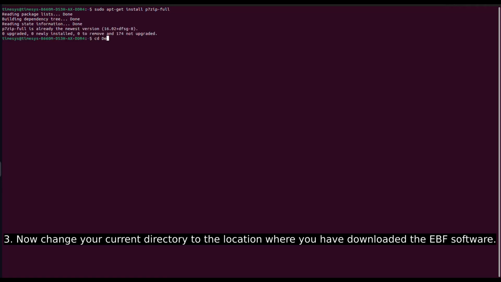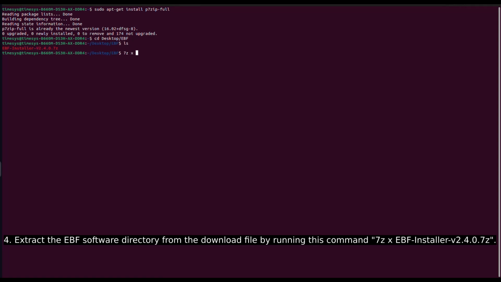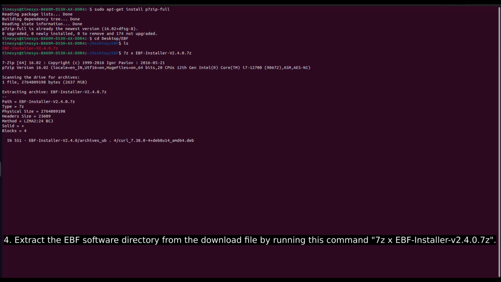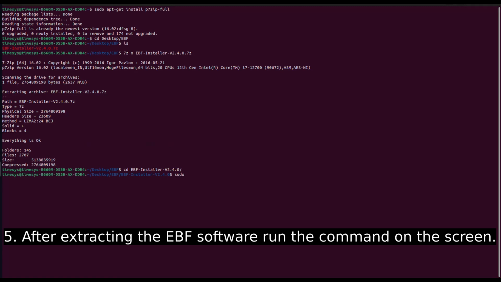Now change your current directory to the location where you have downloaded the EBF software. Extract the EBF software directory from the download file by running this command. After extracting the EBF software, run the command on the screen.